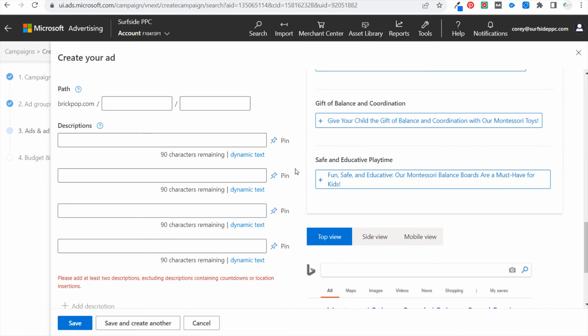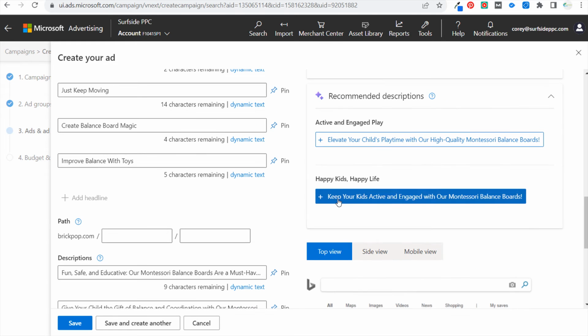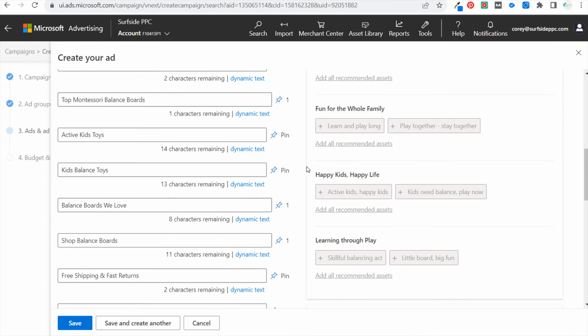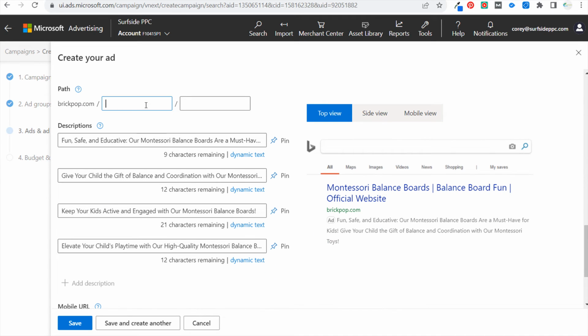Now let's keep scrolling down. Let's add some descriptions. I'm literally just going to press add all the descriptions they have written for me. Okay, so we have our descriptions. Let's see, so our ad strength is average. That's fine. So we scroll down here, we're going to do our path here. So we're going to do balance boards. I would recommend writing your own descriptions. Writing descriptions can take some time, so we're just going to leave the descriptions that they have.